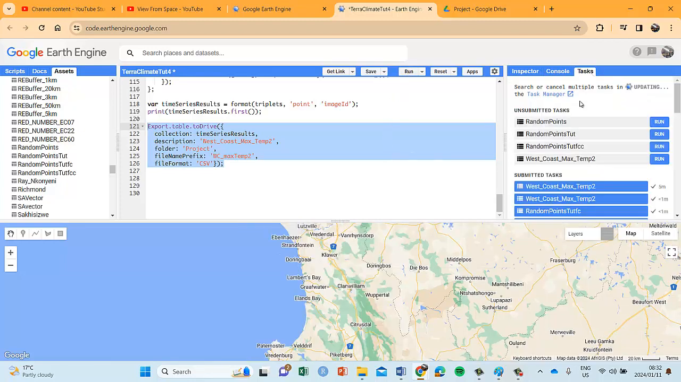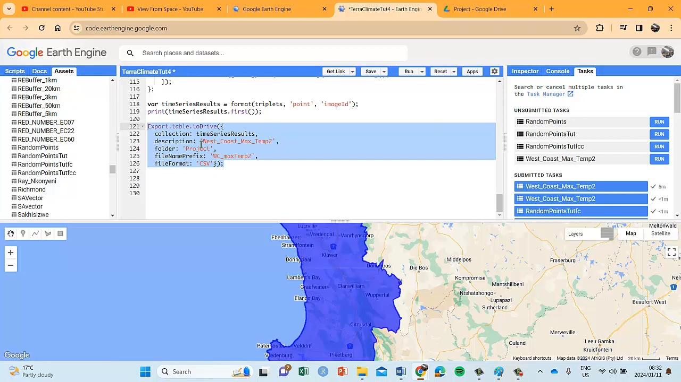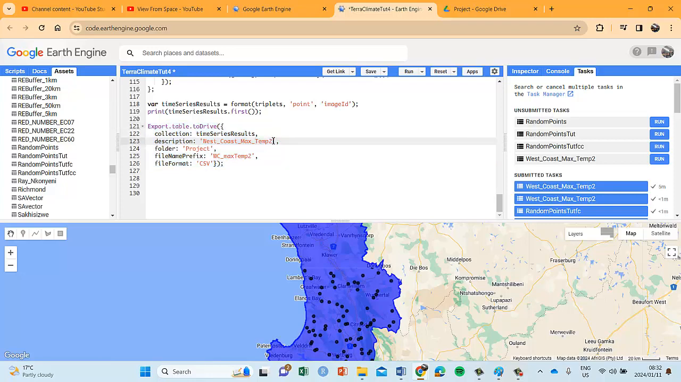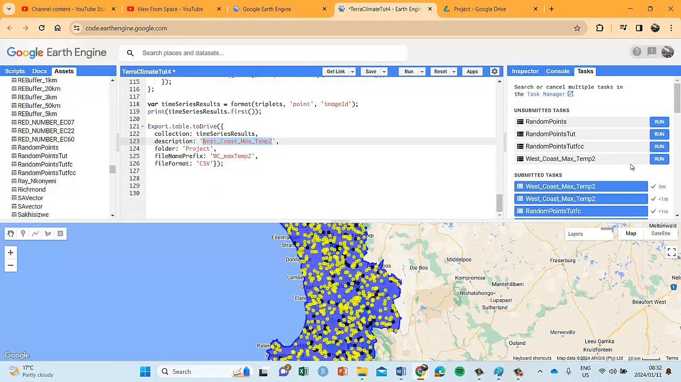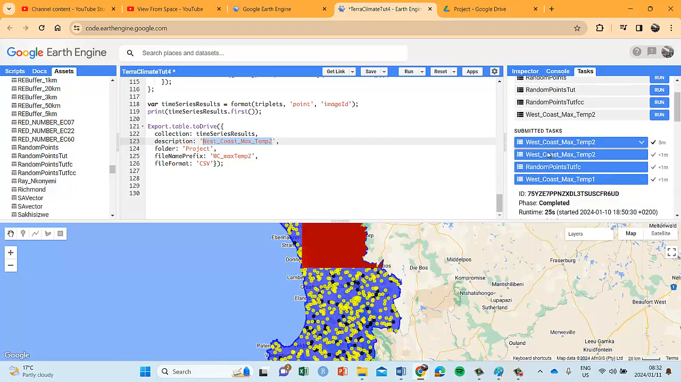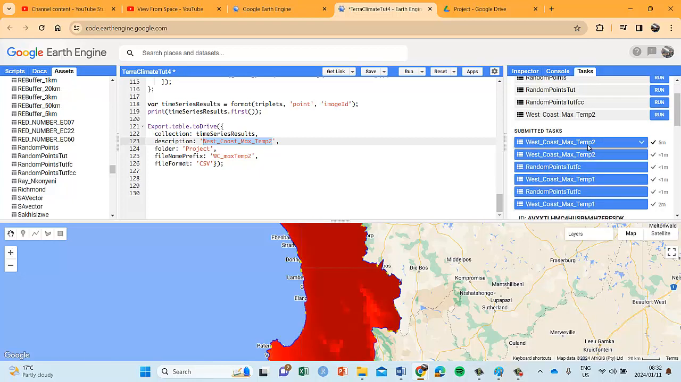We run it. You'll see there in the taskbar, this West Coast max temperature sits there, available for exporting. So I just basically click run. You'll see it's a CSV. It will go to my project. I click run. Okay, and then once it's done, it will be indicated in blue. Here, it's successfully done. It's got this tick here, etc.